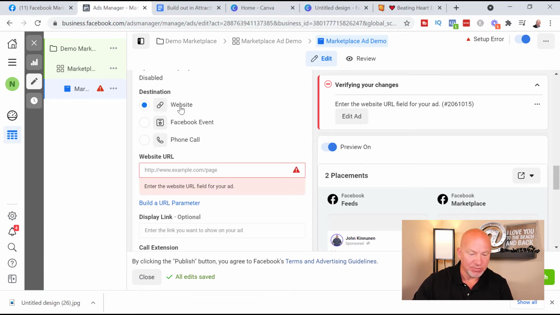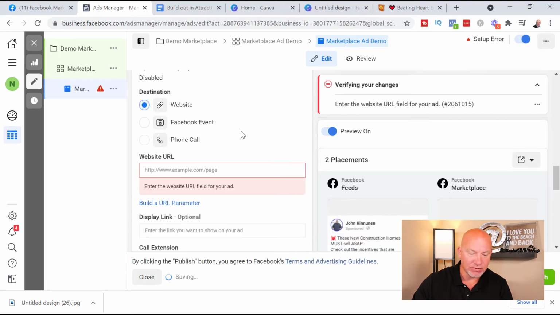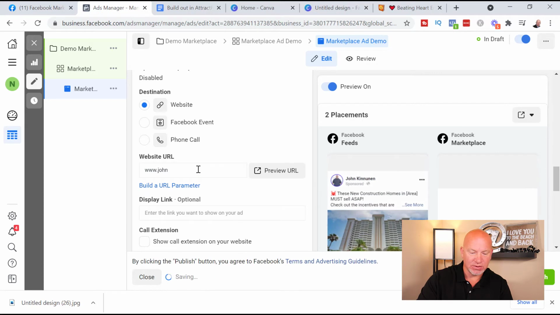We leave it at Facebook or at website. We're going to drive it to a website. You could do a phone call too, to your phone number, but we're going to do a website, and I'm just going to send it to my website here.